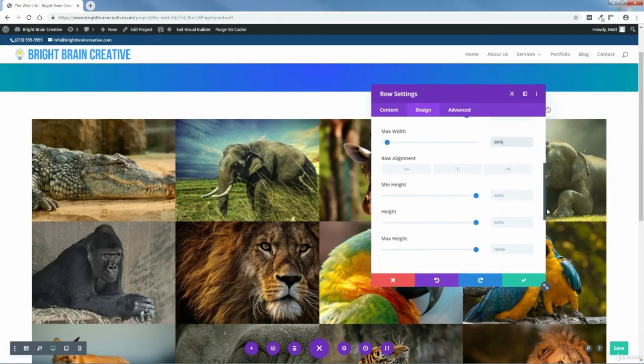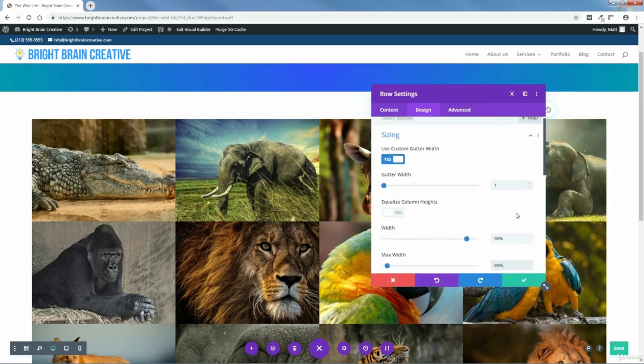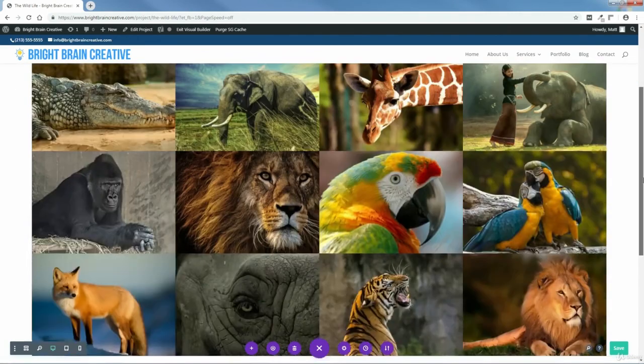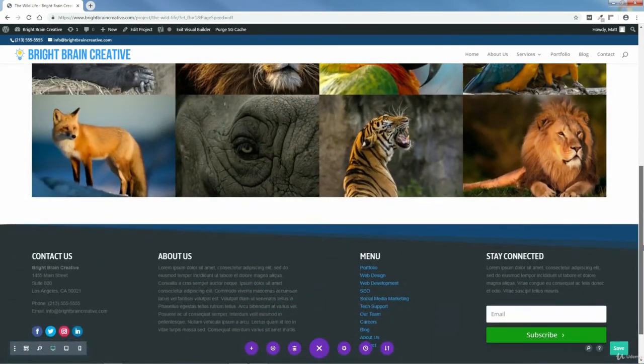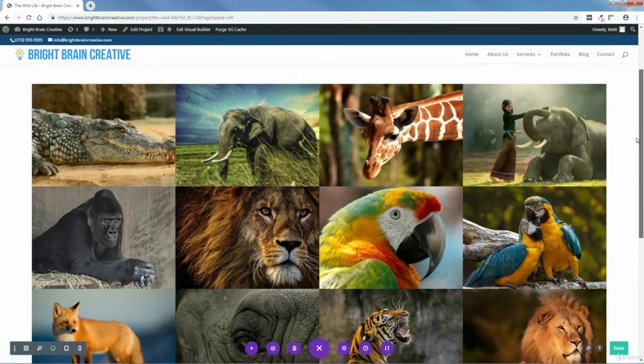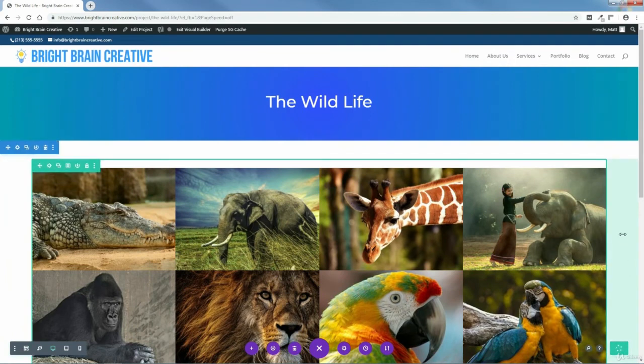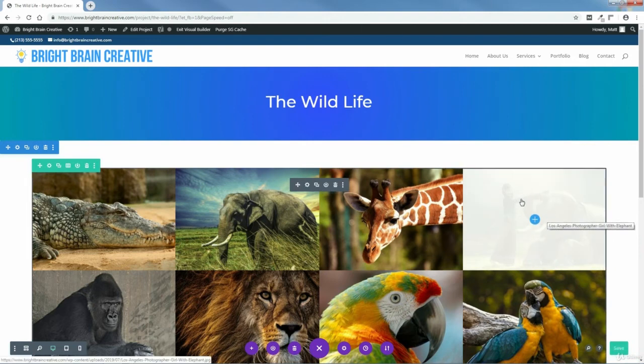Everything else here looks good. I'm going to go ahead and save the changes. That looks really nice so far. So I'm going to go ahead and come up here. I'm going to save the page. And now what we're going to do is we're going to stylize the overlay for each of these images. You see when I hover over it, this white color shows up as well as this blue icon. We're going to style that a little bit differently.